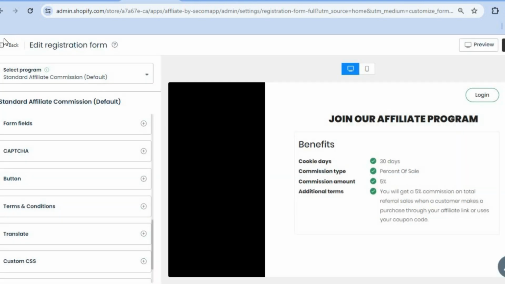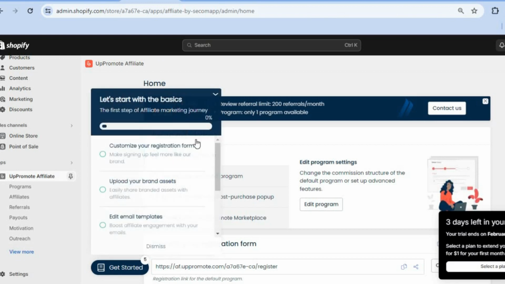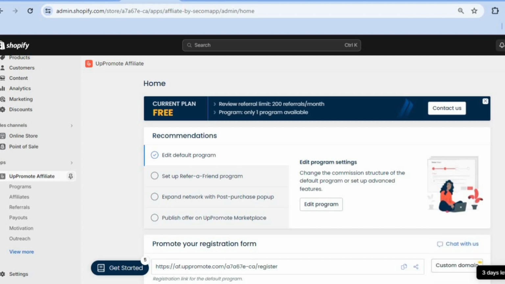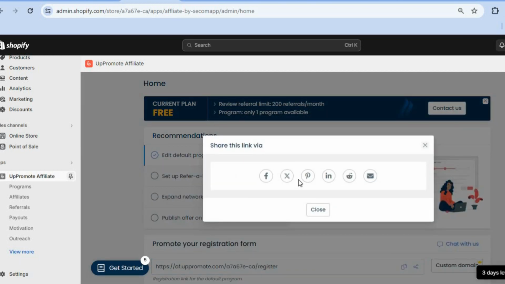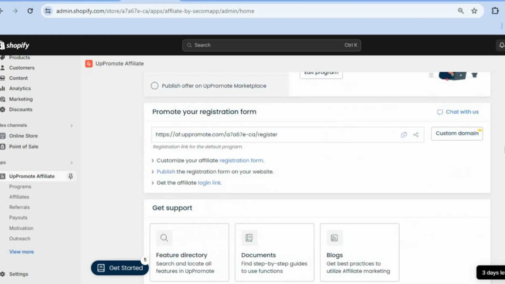After you have done that, you're going to tap on Back in the top left hand corner. Now that you have edited your registration form, you can now share it by simply copying the link. So you could copy the link right here and share it, or you could tap on Share Link right there and you could share it on any one of these social media platforms.